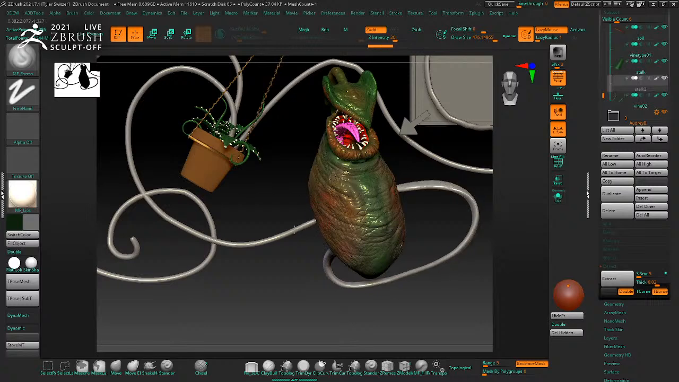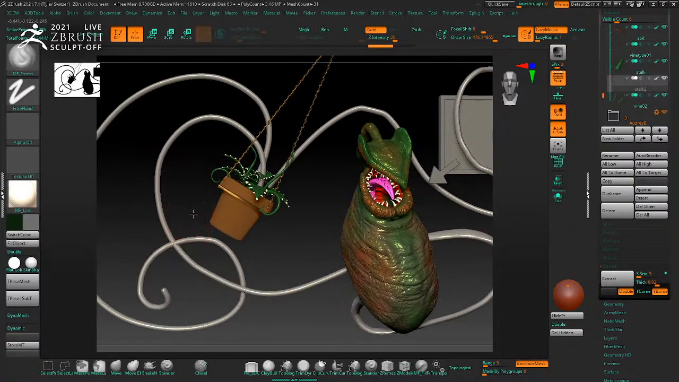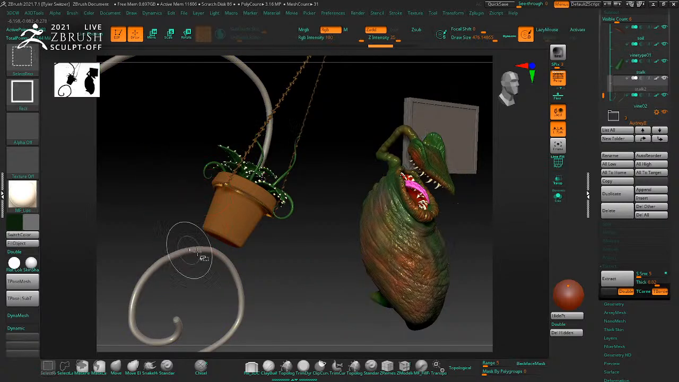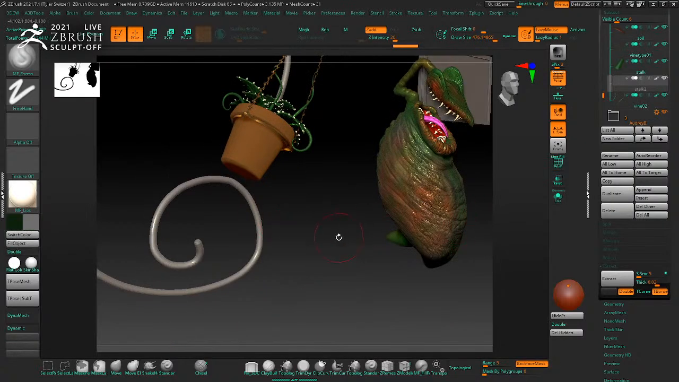He's putting some tubes in here now. Yeah, gotta have some tubes. That extrusion stuff is very handy.